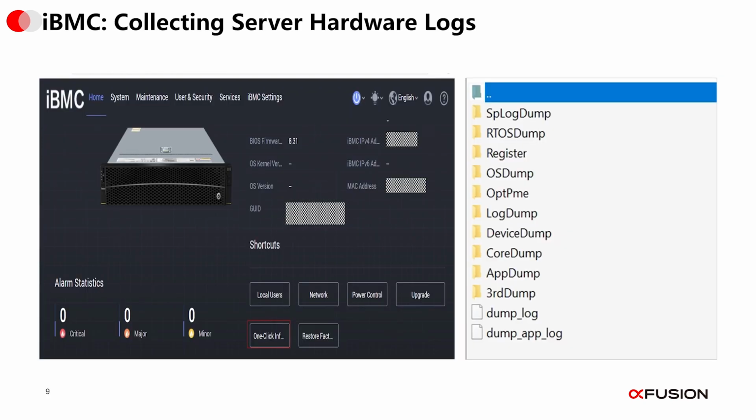Next, let me introduce how to collect alarm and event information. Log into the iBMC and click the following path: Maintenance to Alarm and SEL. Click System Event. You can obtain the work log information. You can also click the one-click information collecting button on the homepage of iBMC. Wait for about 5 minutes and the dump info log will be downloaded by the browser.